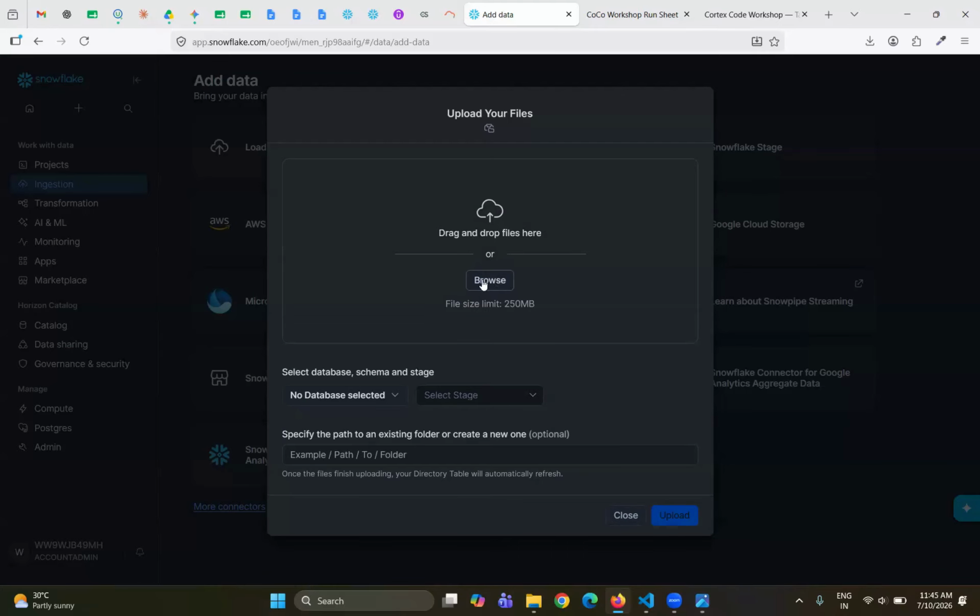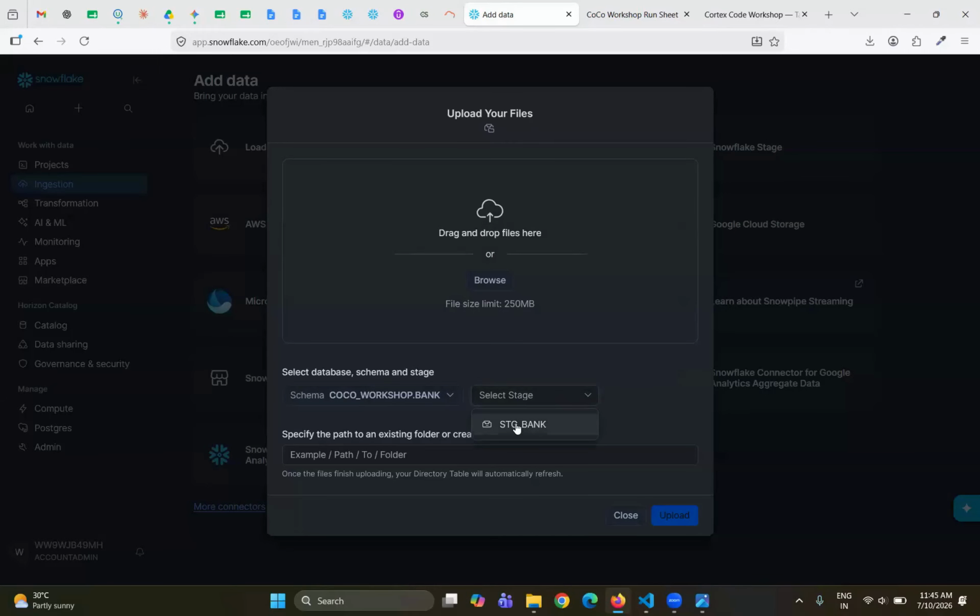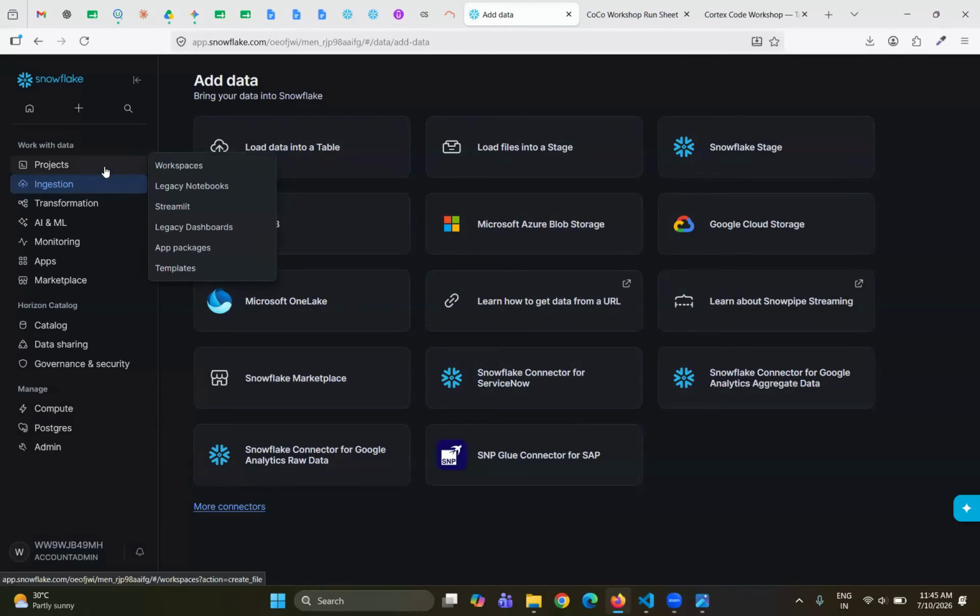So what I did was I just browsed through my local repository where I have stored all of this data. I selected the database, which was our COCO workshop, and within that I have the bank schema. As you know, I created the stage called stage bank, and I clicked on upload. That's it. This was the simple step which I used to upload all of the data from my local machine into my internal stage. And then the data was loaded into my tables using the copy into command.